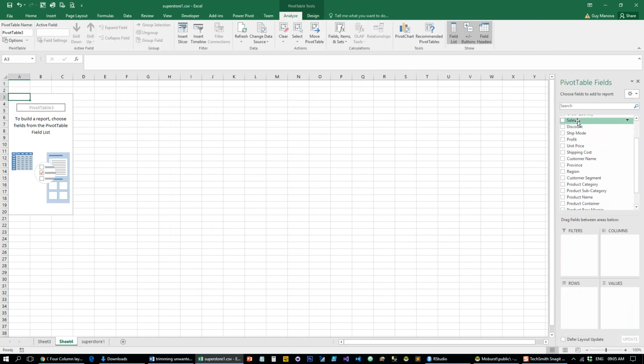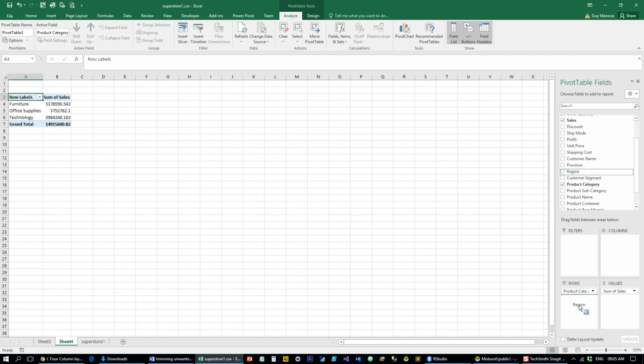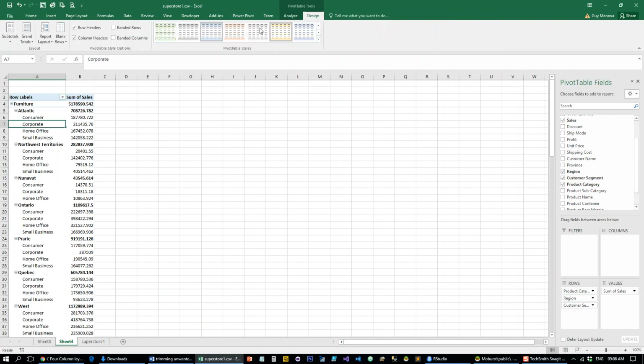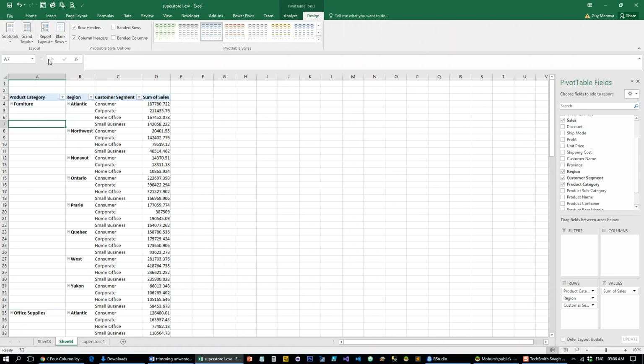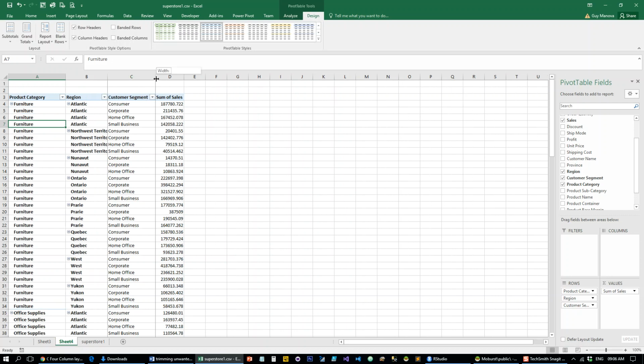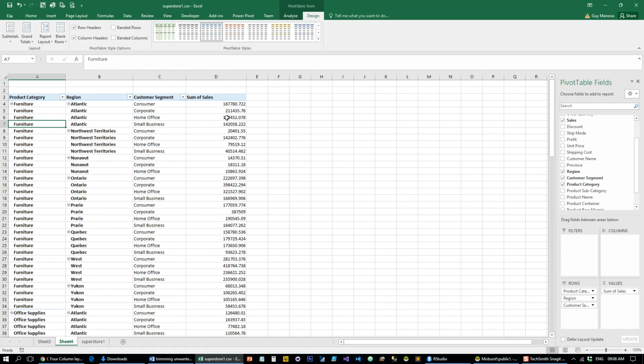And we're going to look at the sum of sales as our metric. And we're going to look at the product category, region, and the customer segment. Okay. So this is your most basic slice and dice. Note that Excel automatically puts this in either a sum or sometimes it'll throw it into a count automatically. And that's it in Excel.